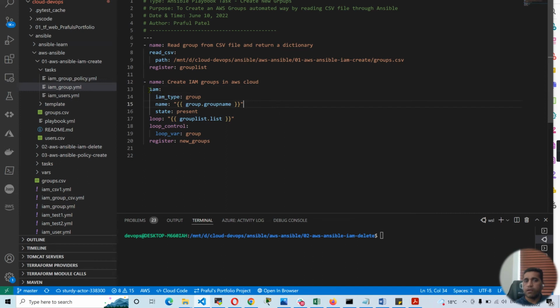Okay, so this is again an IAM module from Ansible. So what is the IAM type? I'm going to create a group. So IAM type is group, then the name. Okay, what is the group name actually? So I will represent this as group dot group name.